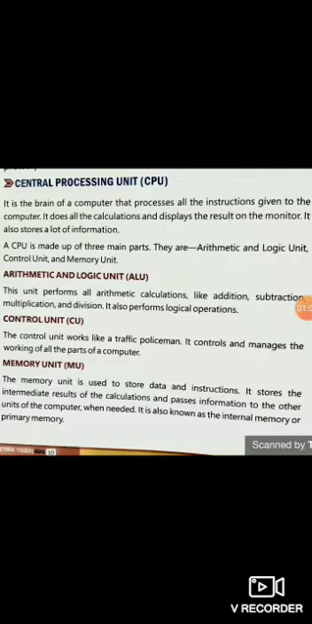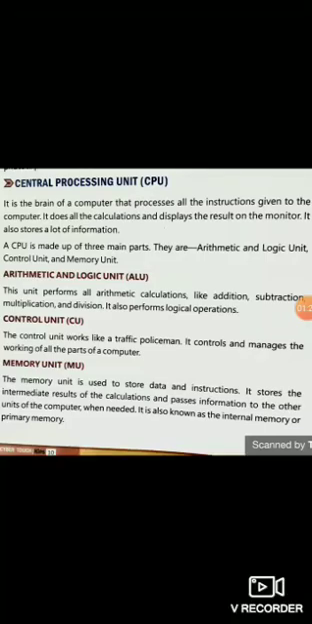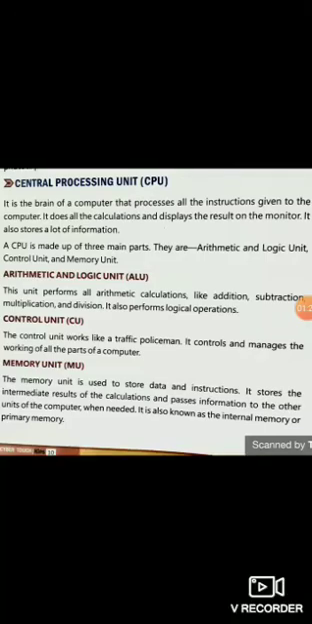Now, a CPU is made up of three main parts. They are arithmetic and logic unit, control unit, and memory unit. So, the first one is arithmetic and logic unit, ALU. This unit performs all the arithmetic calculations. So, basically, इसका क्या task होता है? सारे calculations को करना, like addition, subtraction, multiplication, and division. It also performs logical operations.